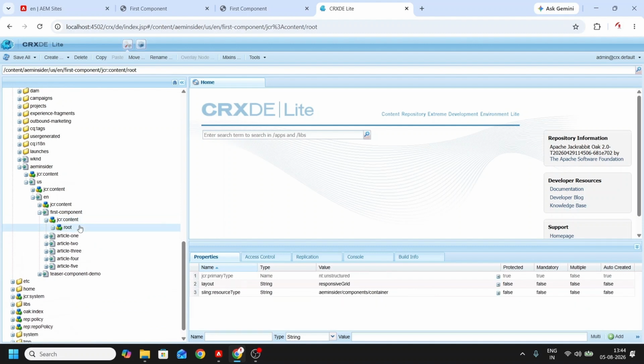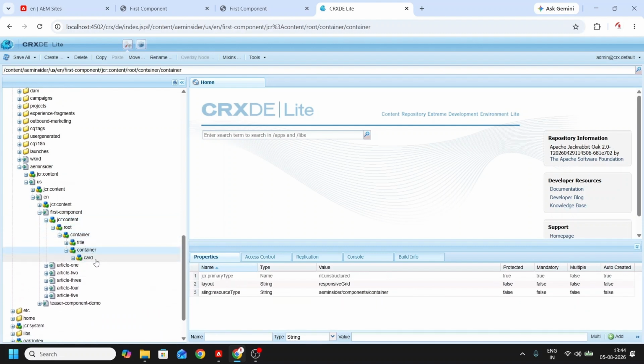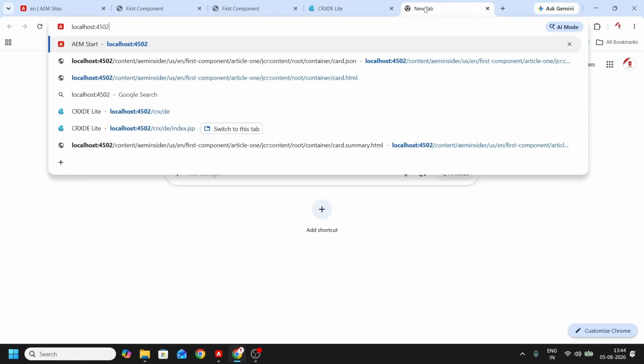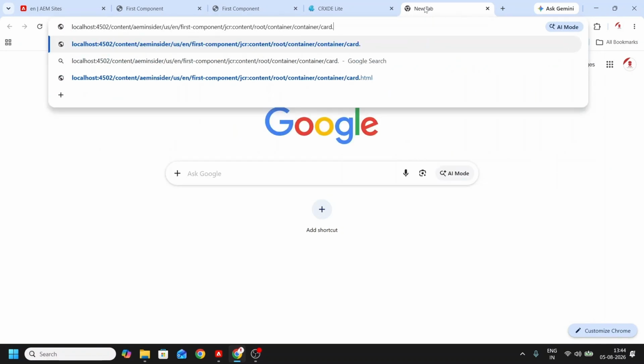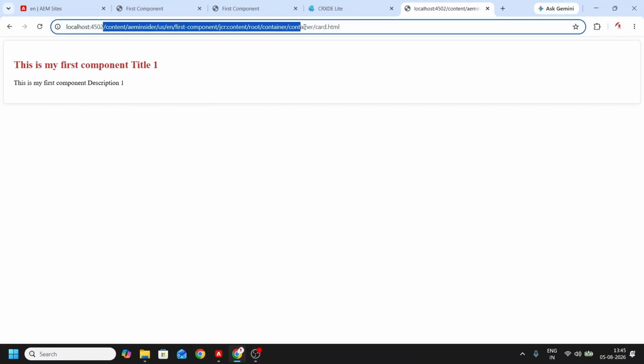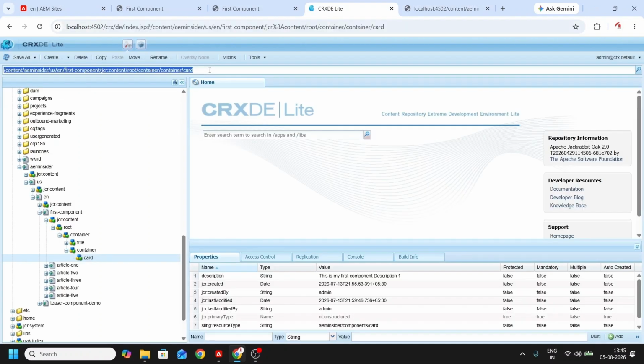Now inside jcr:content, I will find out where my card component is. Okay, this is my card component. Now copy this path. Open localhost:4502, paste the path and add .html. I am not going to open the page. I am going to explain through our card component. In this URL, this is called the path. Copy this path. When you search it inside CRXDE, you will find a node. We will call this a resource as well. You will find a resource.